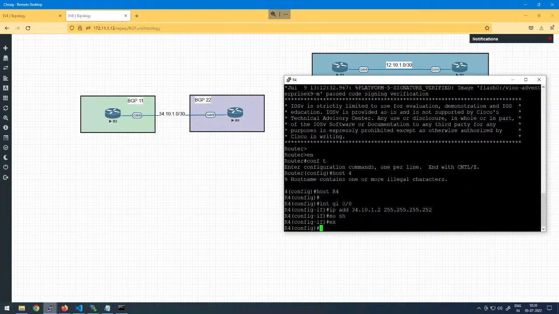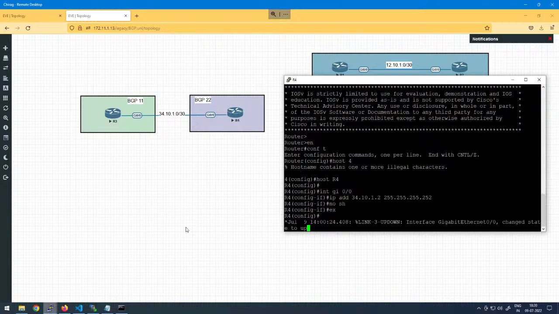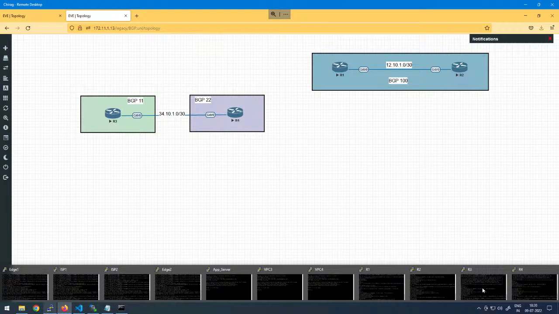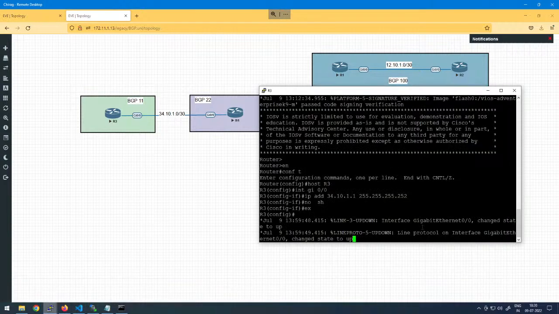Now it's time to configure eBGP networks between them. So we will go to router 3 again and we'll create a BGP process, which is going to be BGP 11. Now there is another important thing to understand: only one BGP process can be created on any particular router. You cannot have more than one BGP process on the same router.